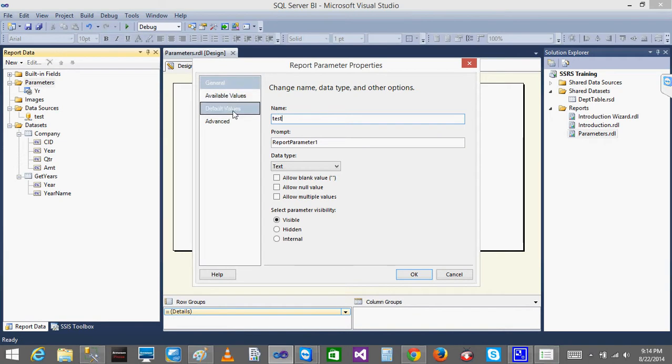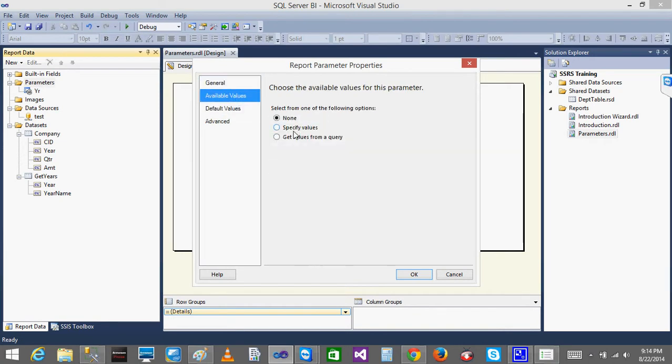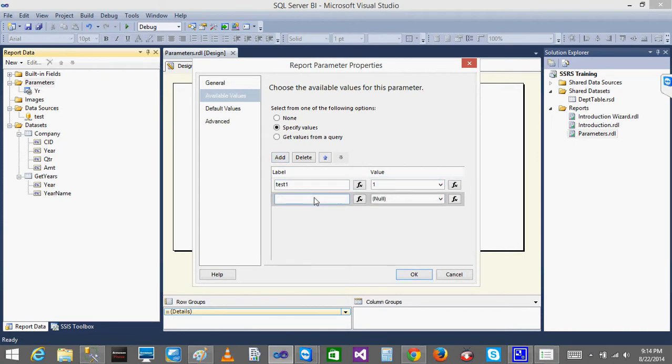Okay, default values, I'll go to available values, click on specify values. See, when I add it here, you get 2 label. I want to show it as test 1, I'll give it as 1 value. Next I'll give test 2, then I'll give the value as 2.